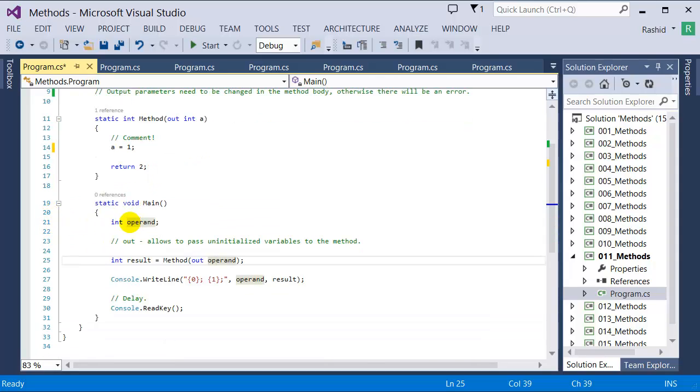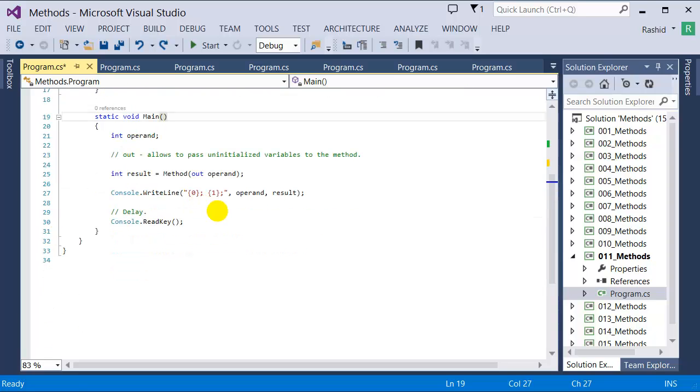Now, in the body of our main method here, in the body of our main part, in line 21, we've created an int type variable named operand, but we haven't assigned any value to it. It is not initialized at the moment. Well, of course, we remember that out allows you to pass uninitialized variables to the method. So, of course, it's not difficult to assign a value of, let's say, 0 or 1. Let's say 0, okay? But we don't want to do that because let's just follow the rules and it's okay.